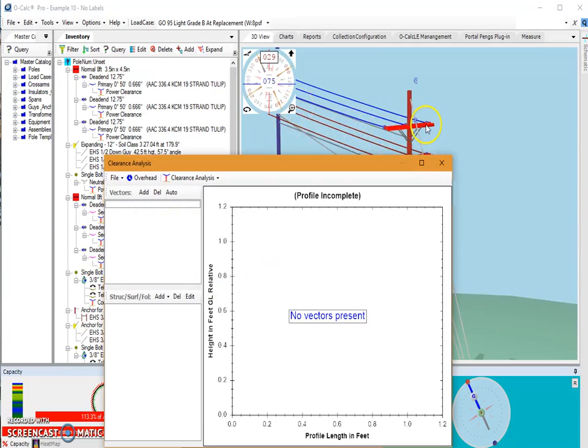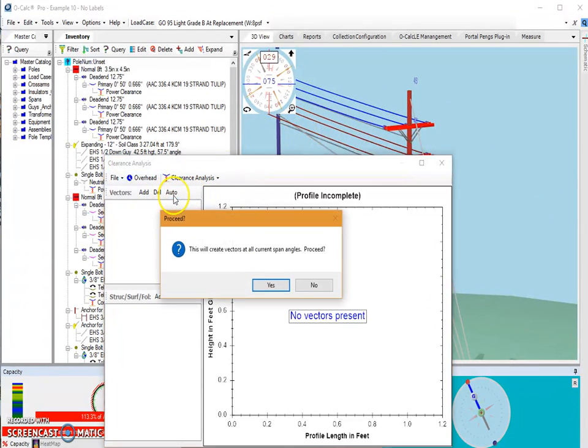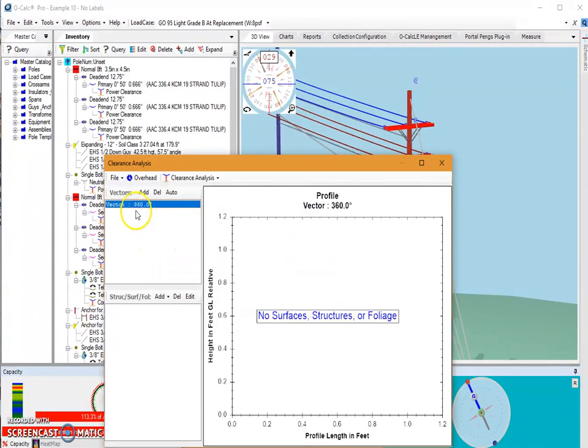Now if you have multiple vectors on this pole, say if this were a tangent pole and the spans were running towards 0 degrees and 180 degrees, you could use this other button called Auto, which will create vectors at all the current span angles. So for more complicated structures, this may be easier. You just hit yes, and again, 360 degrees also corresponds to the 0 degree vector. So whichever label is shown here is fine.